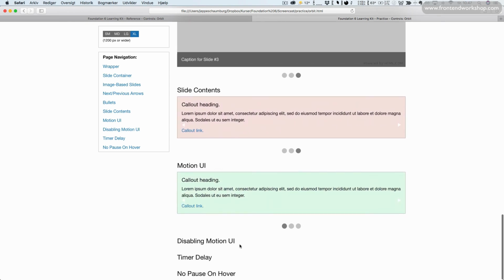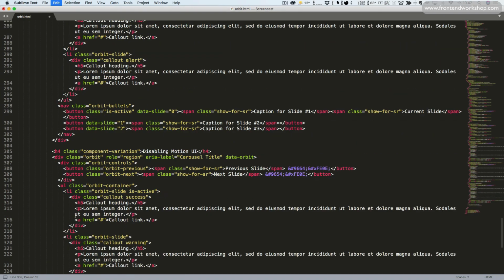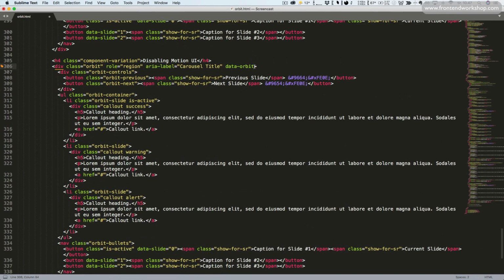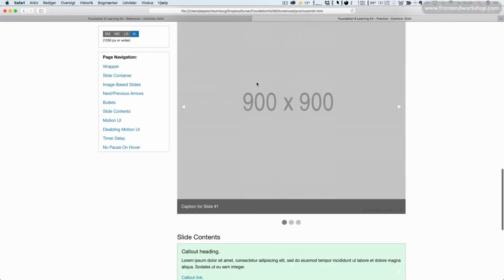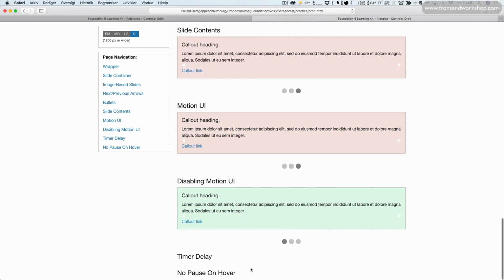We can also disable the Motion UI, so the transition will happen instantly. To do this, we'll paste in the code for our orbit here, and now we'll add the data use MUI, which stands for use Motion UI, and give it the value false, so the default value is true. Now when we go back and refresh, we can see that the change happens instantly, no matter if we click the arrows or the bullets, or if it happens automatically.